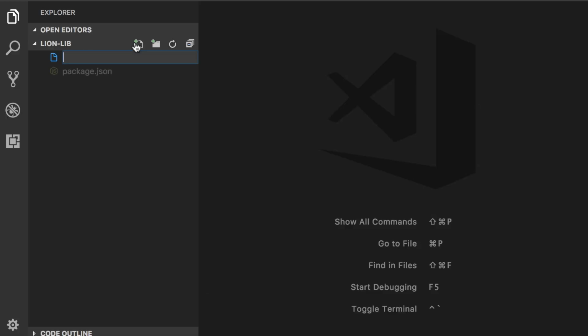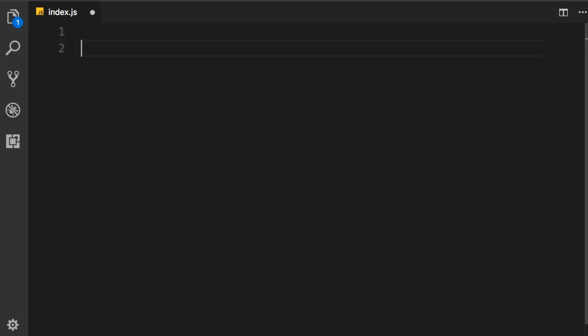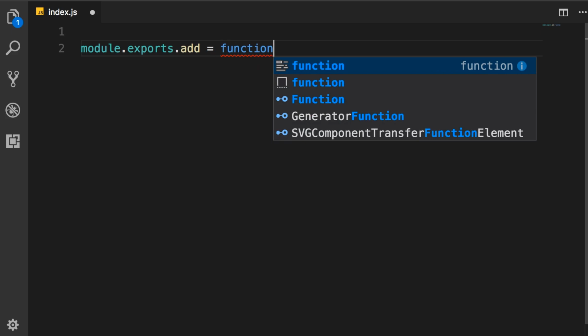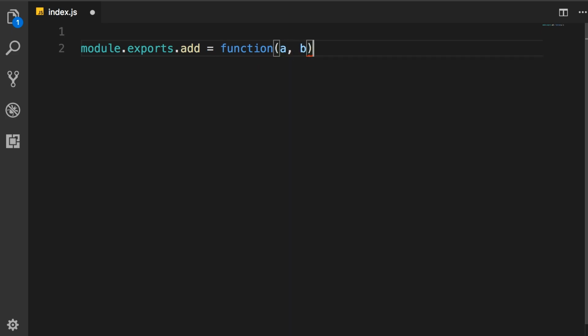So here I'm going to add a new file, index.js, because that's the entry point to our package. Now here we can export one or more functions. I'm going to export a very simple function, module.exports.add. We set this to a function that takes two parameters and simply returns their sum. Very simple function. We just want to focus on how to publish a node package.